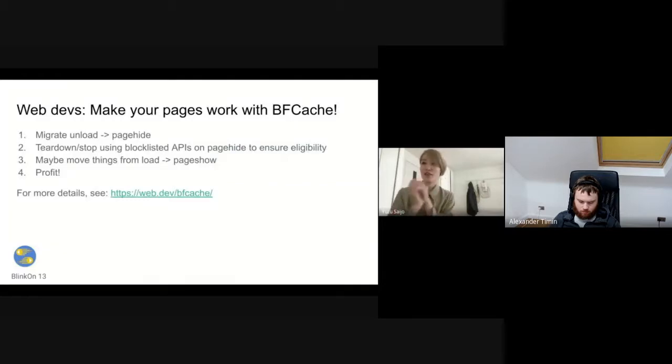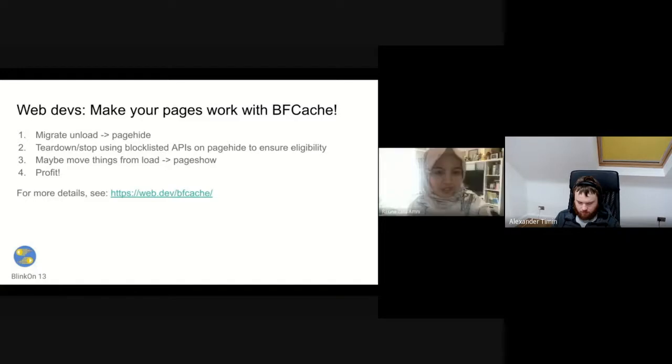And an ask to web developers is to please make your pages work with BFCache. One thing is that, as Rakina mentioned, please migrate the behavior in unload handlers to pagehide handlers. The second thing is to tear down or stop using blocklisted APIs in pagehide handlers to make your page BFCache eligible. And maybe move things from load to pageshow. The load event will only be fired on the first navigation because the page is not unloaded, so it's only loaded at the first load. So maybe move some things that you expect to run every time a page is navigated to from load to pageshow, because that's the BFCache compatible version of load. Yes, so that's how you make your page work with BFCache.